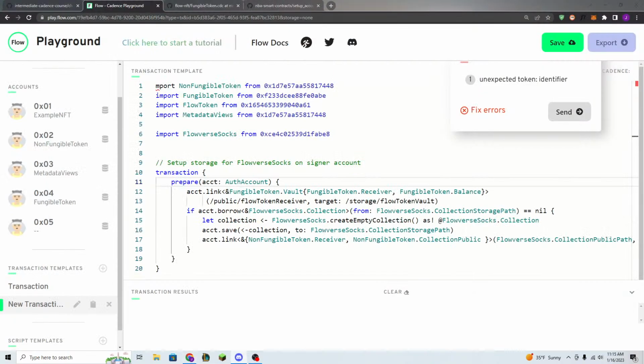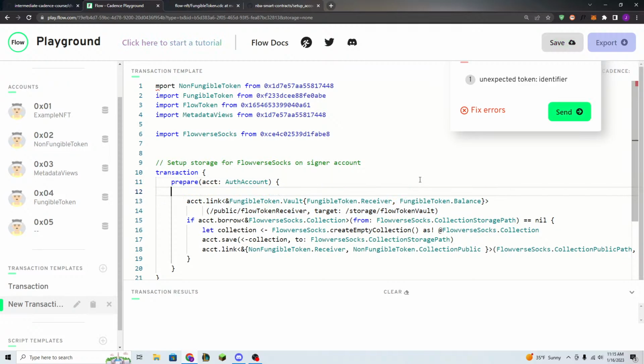So interesting stuff there as well. But Jason, do they have to unlink the current capability that's stored in that path, or are they able to just override like that? No, so in order to actually overwrite, you do have to unlink first, I believe. I could be wrong on that, but I'm almost positive you do have to unlink first.